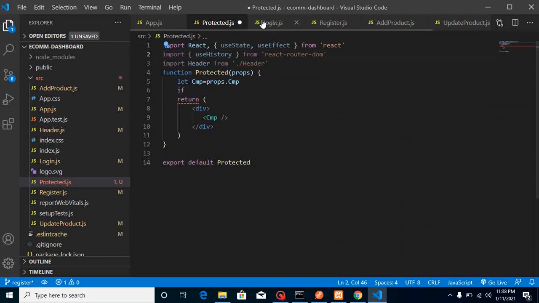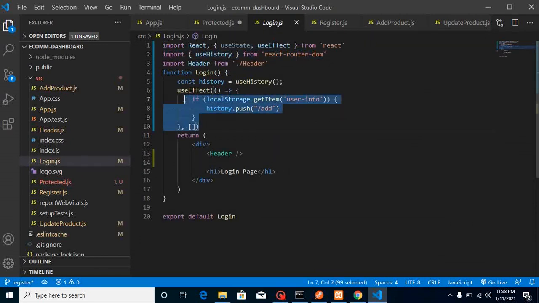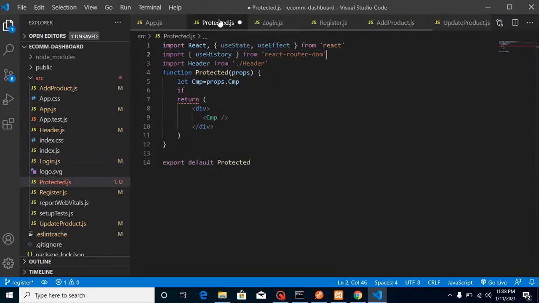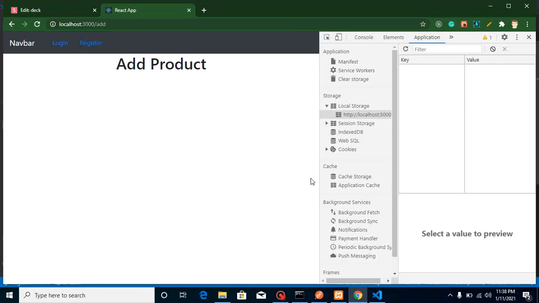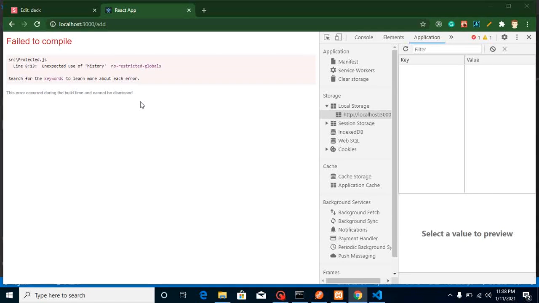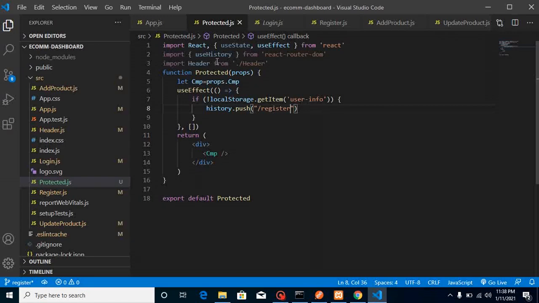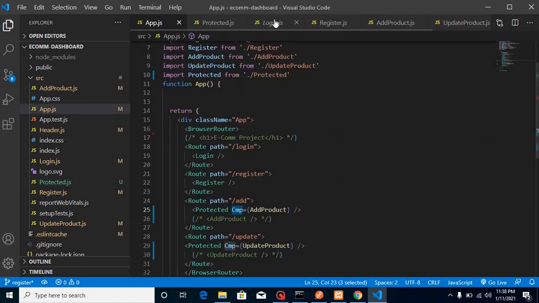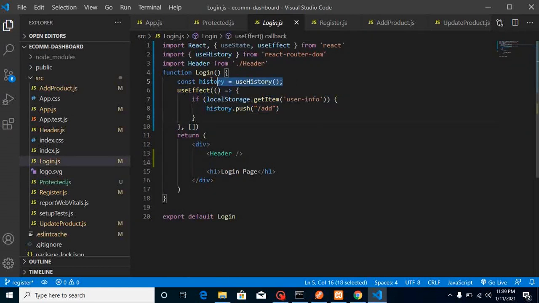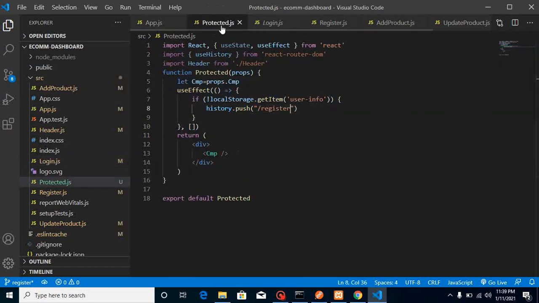Okay, this is already imported, we don't need it, and just simply check that out from here to here. Simply put, if the user is not logged in, then just go to the register like this, right? And now let's see, we got history, unexpected use of history. Yes, I got that, because I must have to just copy that thing also, or you can write it. It's totally up to you.